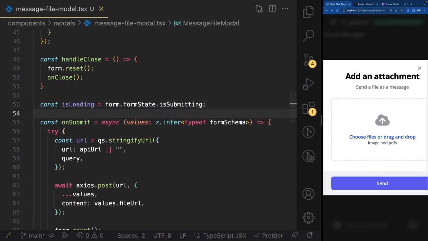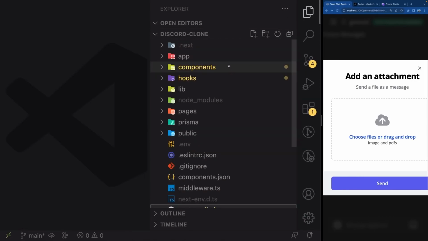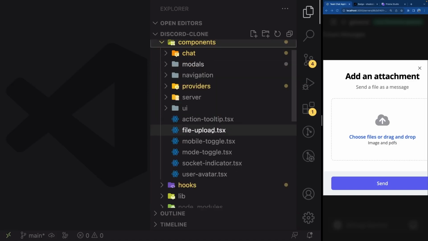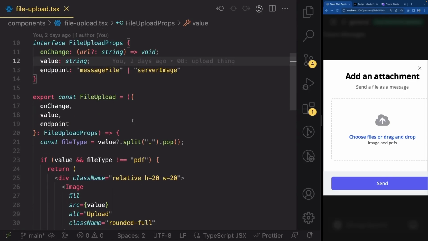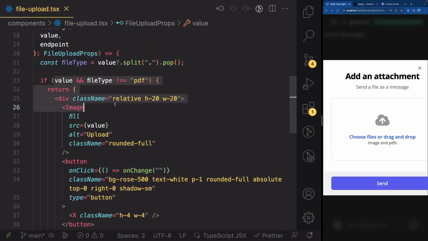So what we have to do is go back to our file upload component. So I'm going to close everything. I'm going to go inside of components, inside of file-upload right here. And we have a solution for rendering images, right?